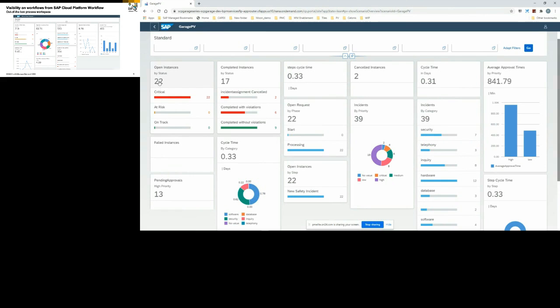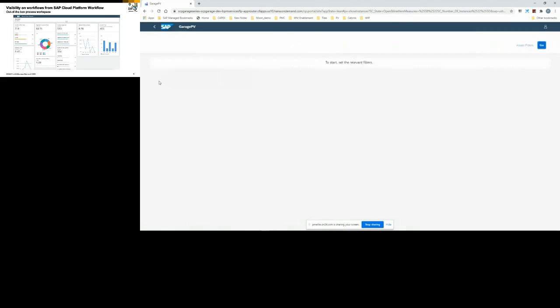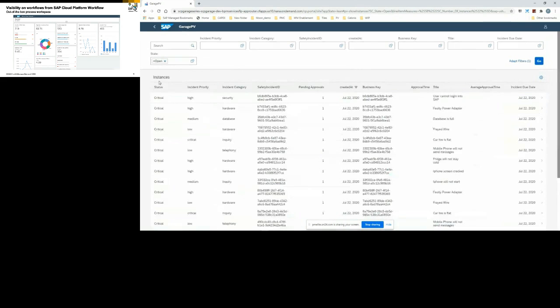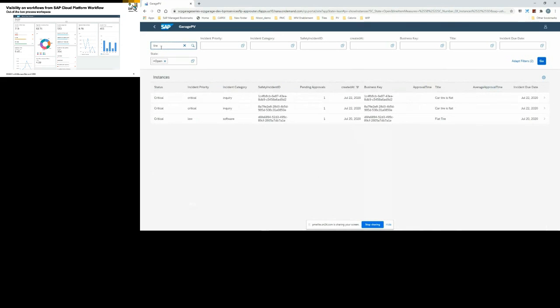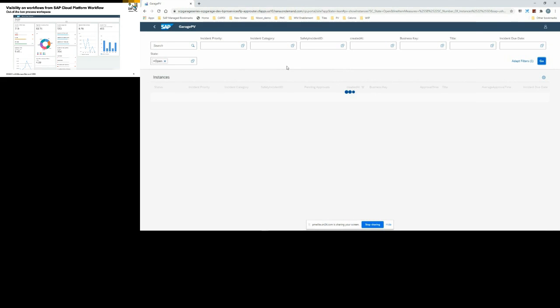We can drill down from any one of these tiles to actually see the supporting data. Here we get a table view. And of course, you can filter on anything. For instance, if I was at a call center and someone said to me, hey, what's the status of my incident? I reported a flat tire. I could search on something like tire, and it's going to say, yeah, I found your incident, Mr. Jones, or whatever the case may be. So that's a pretty cool capability.